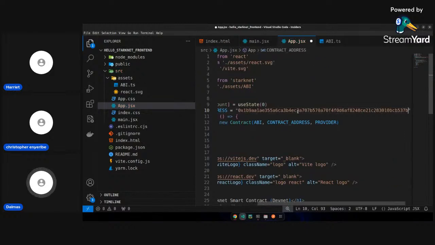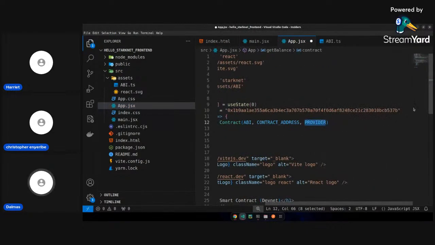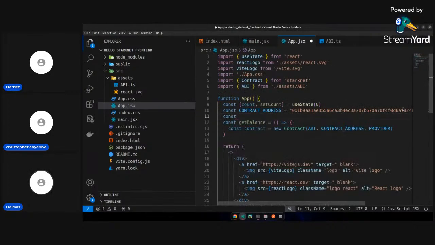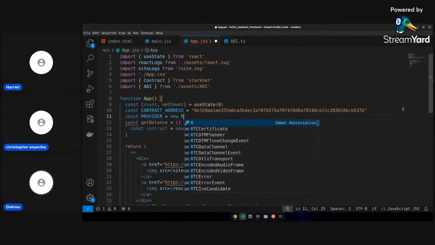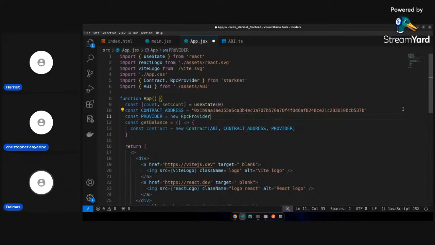Like that in a string format. Then finally we have the provider. So for provider, I'm going to create it here. Const, let me close the sidebar. Provider equals to new RpcProvider, which is provided by Starknet. We have already imported it here from Starknet.